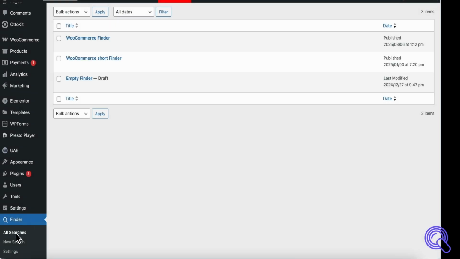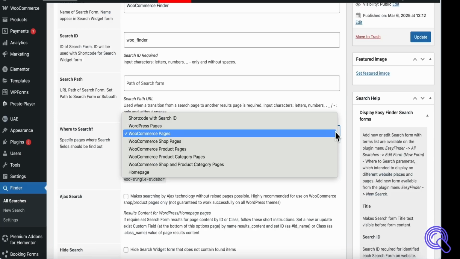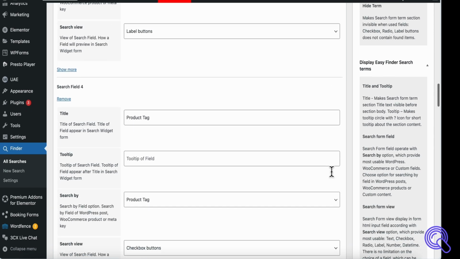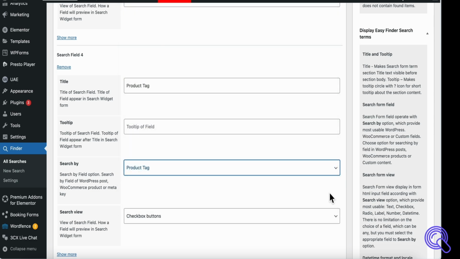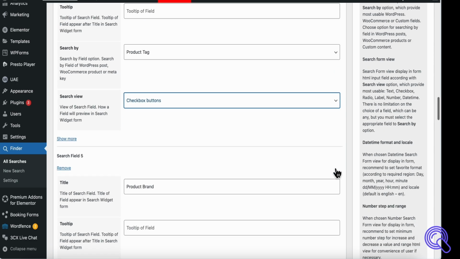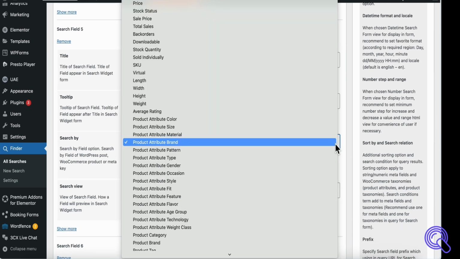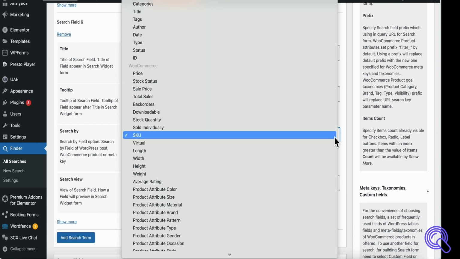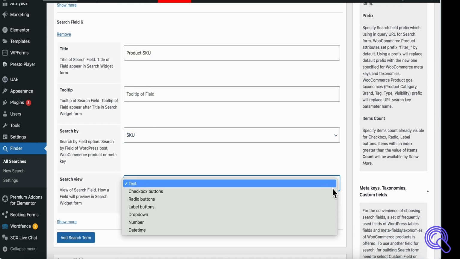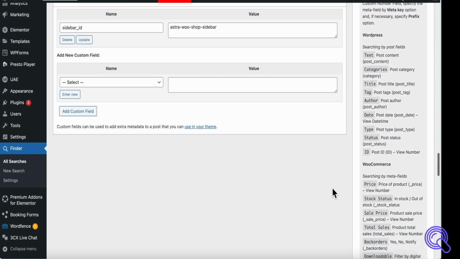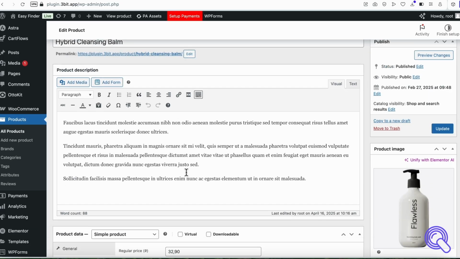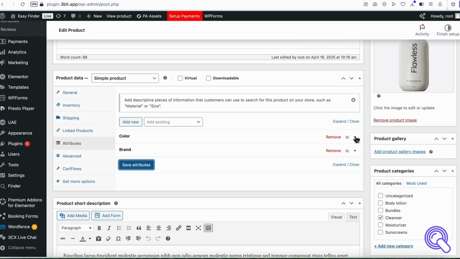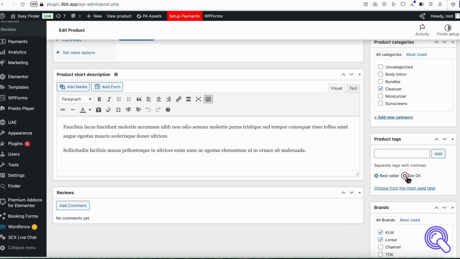Create a new search. Make the main settings of your search. Display the search name, search ID, enter where the search form will be placed. Fill in all the required search fields, like search by category, search by brand or by color, etc. Select the product attributes, product category, product tag, and product brand required for your search.